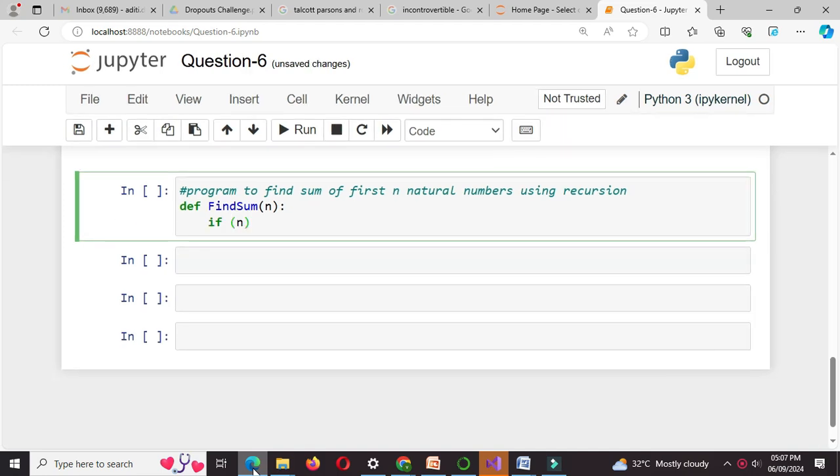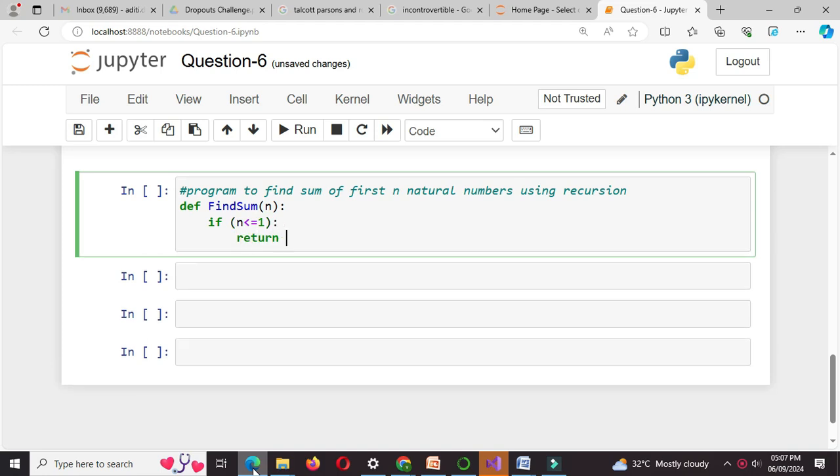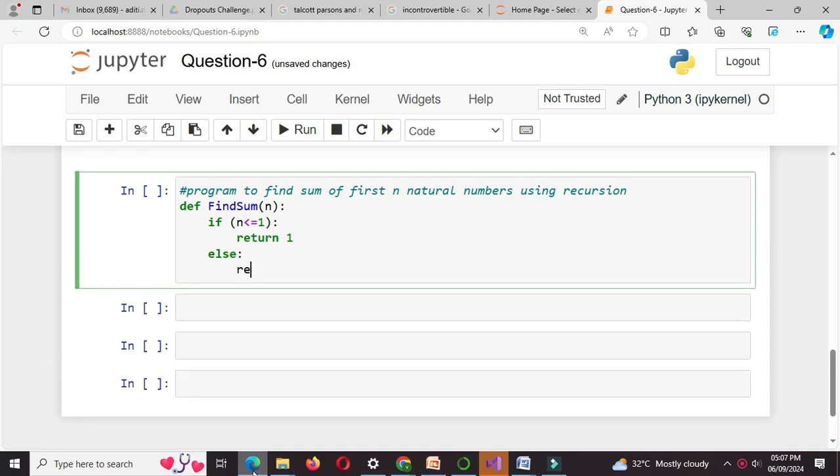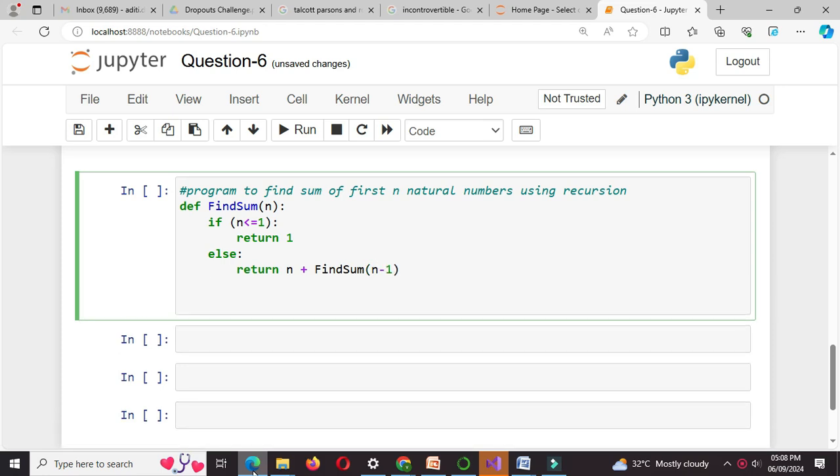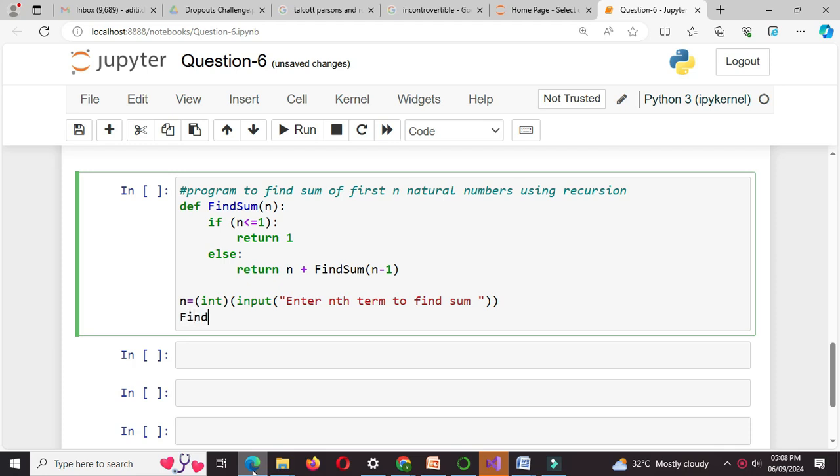So if n less than or equal to 1, we will return 1, else we will return n plus, we will call the function find sum with parameter n minus 1, and outside the function we will accept n from the user. So n equal to int input, enter nth term to find sum, and we will call the function find sum and we will pass n as a parameter.